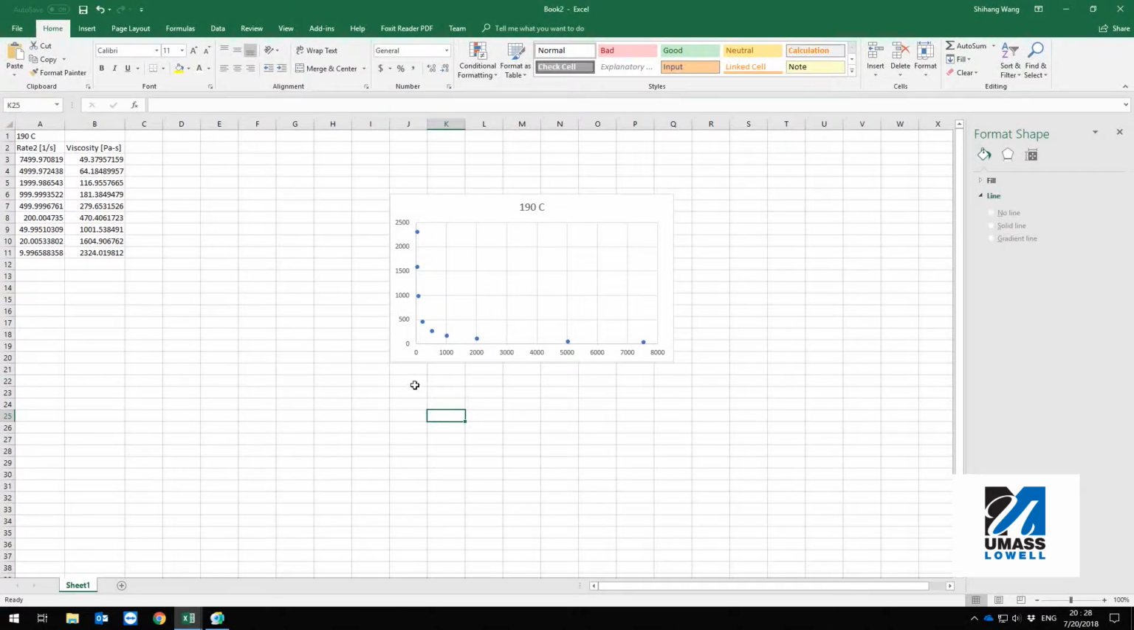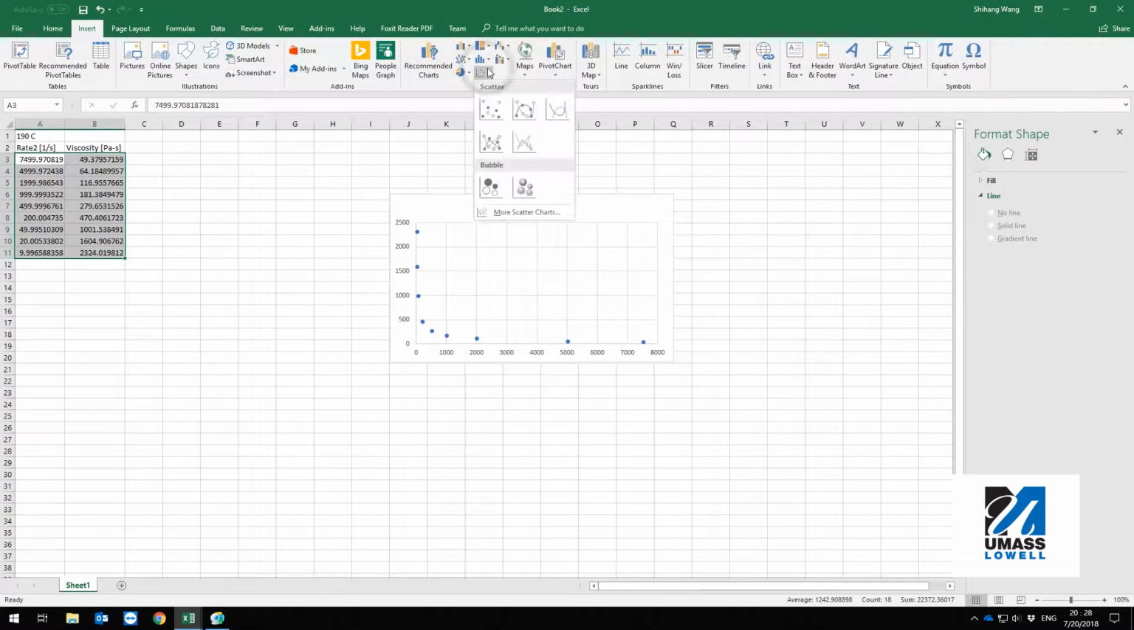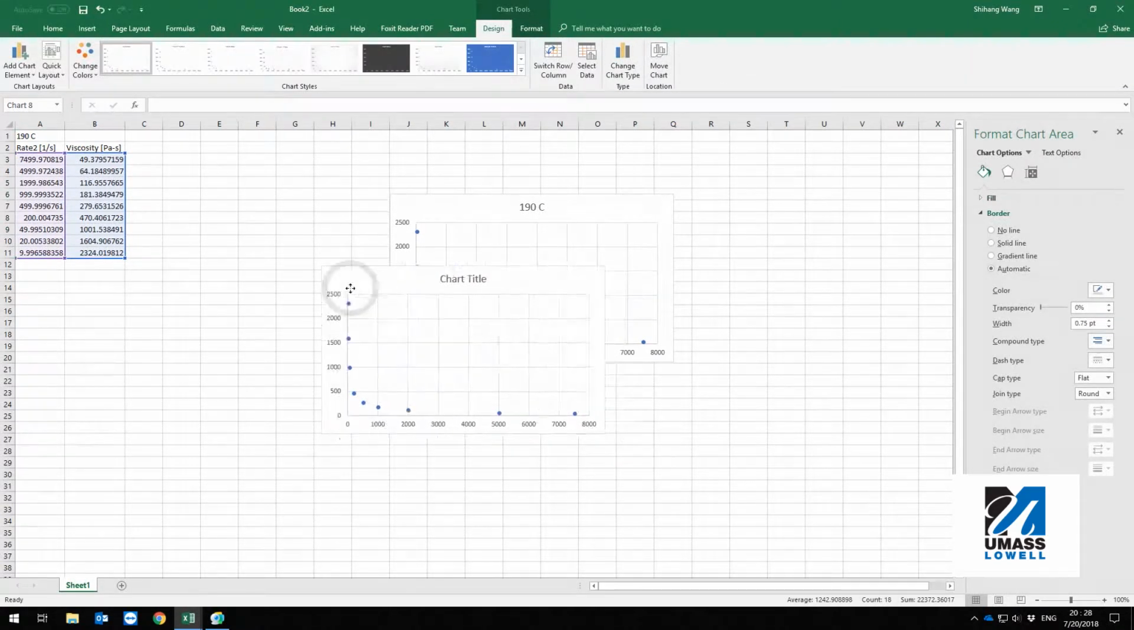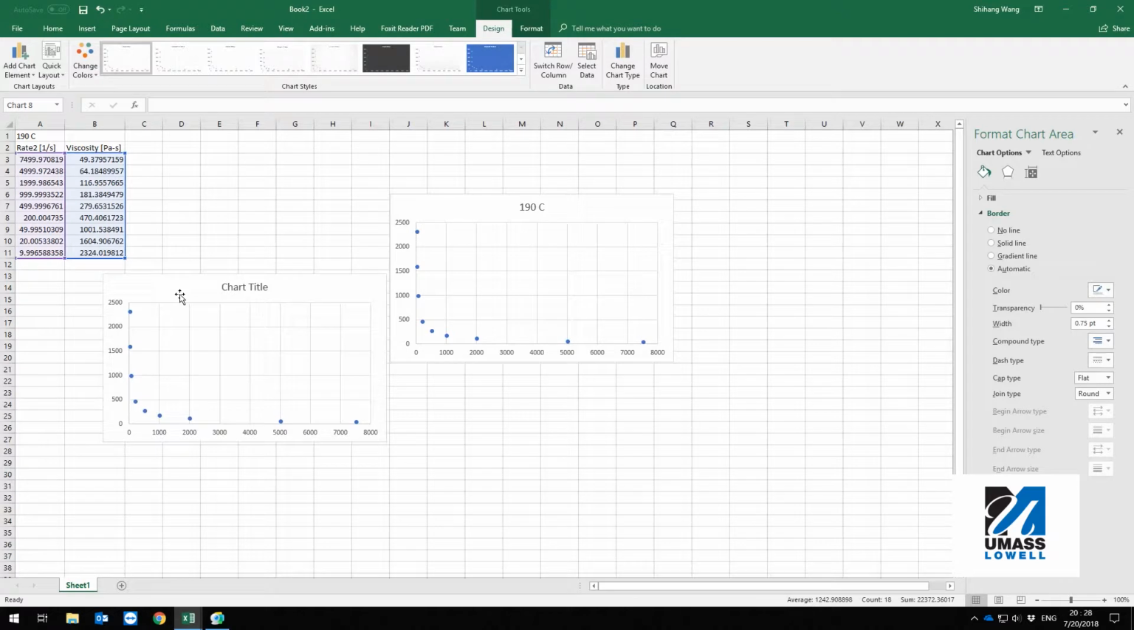Another way to plot your data is to pre-select the data you want to plot. Go to the insert page and then go to the scatter plot, which will leave you with the same result. Excel automatically assumes your data on the left column as your x-axis values and your right data set as your y-axis values.